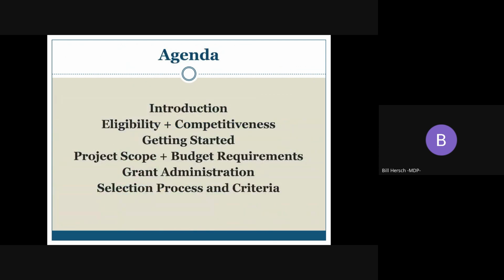Today, we're going to be going over the eligibility of applicants, properties and project types, the competitiveness of your application, how to get started on your application, how to best describe your project, what you're going to need for filling out your budget spreadsheet, the internal grant administration process once you've submitted your application, and the criteria used to evaluate and select the awarded grants.